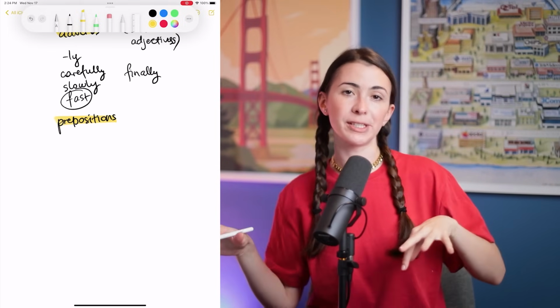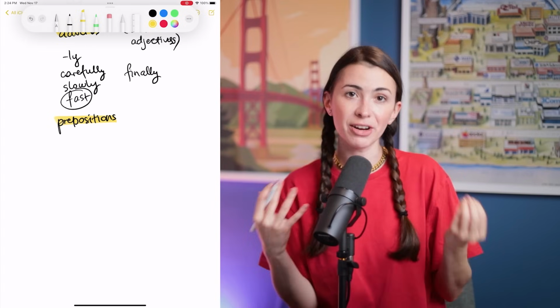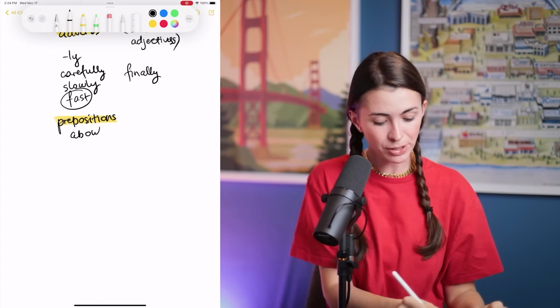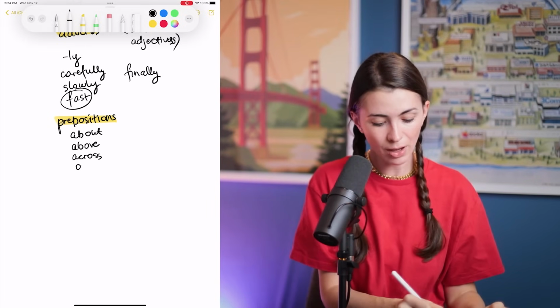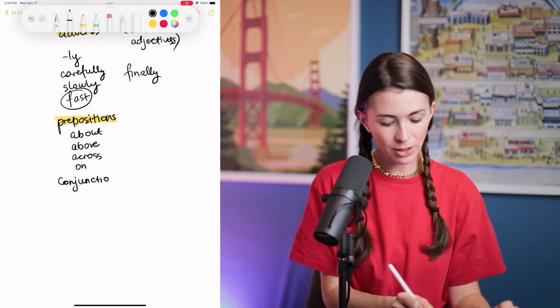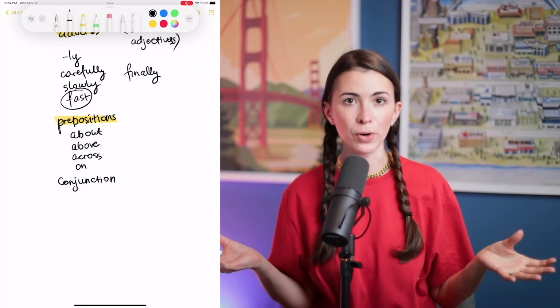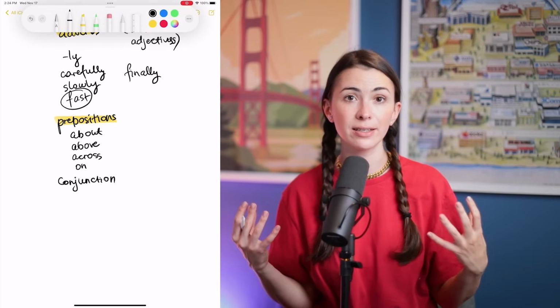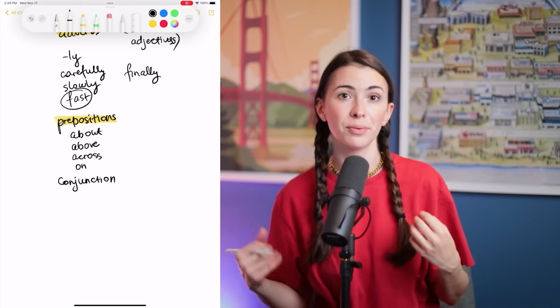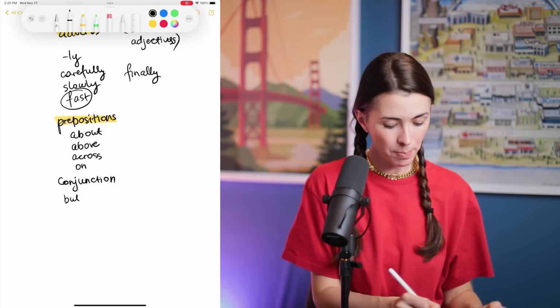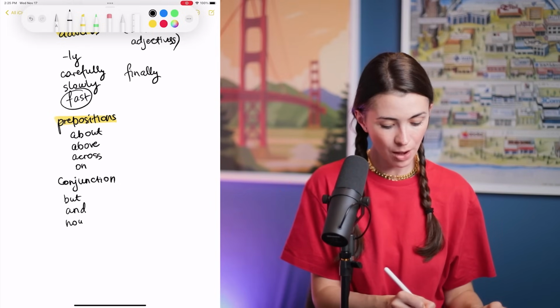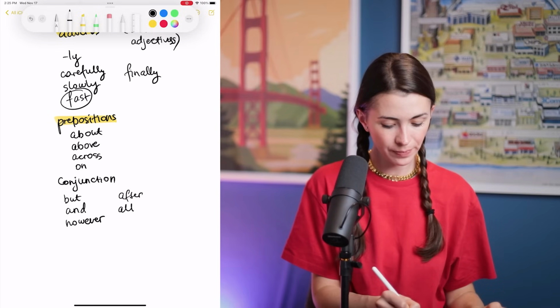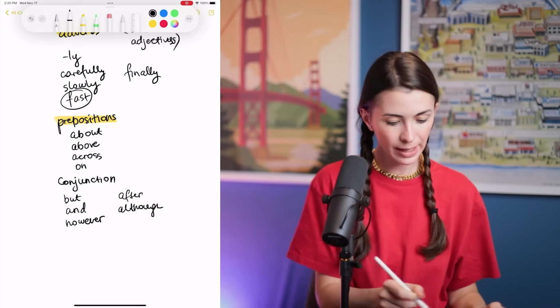Then we have our prepositions. We place a preposition before a noun to modify the phrase: about, above, across, on, etc. Conjunction. This is a joining word that we use to connect sentences or different parts of one sentence: but, and, however, after, although, etc.